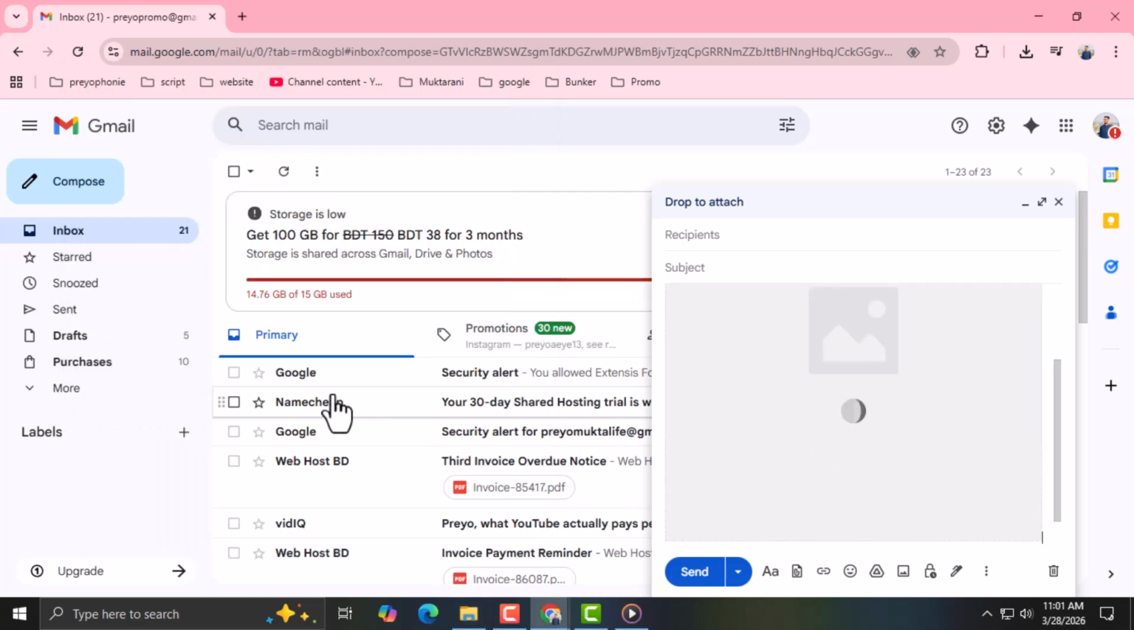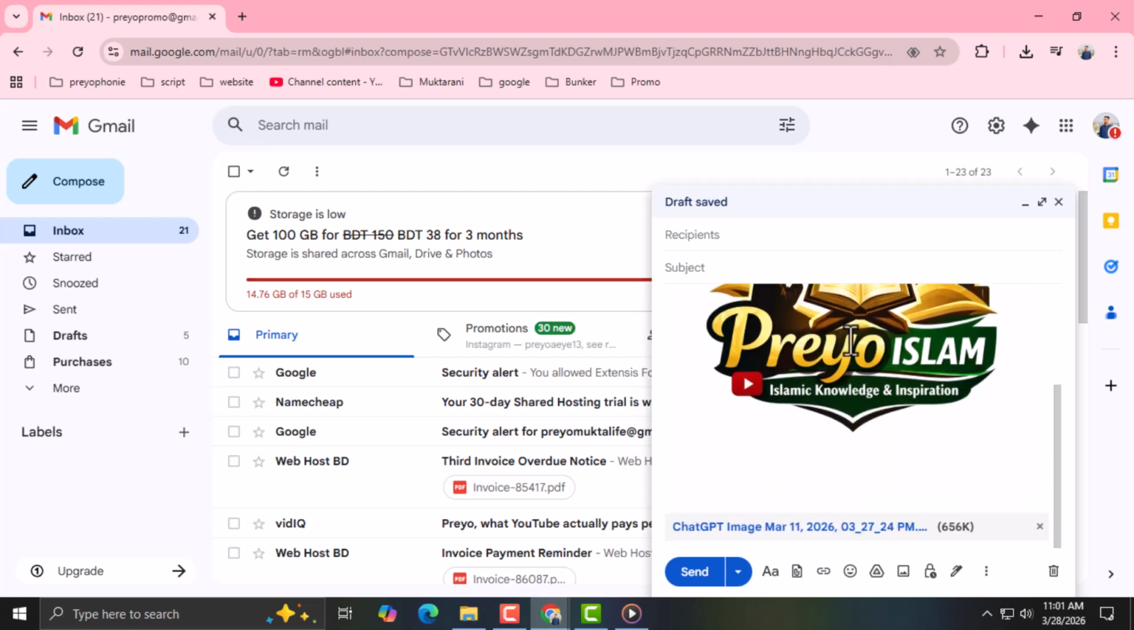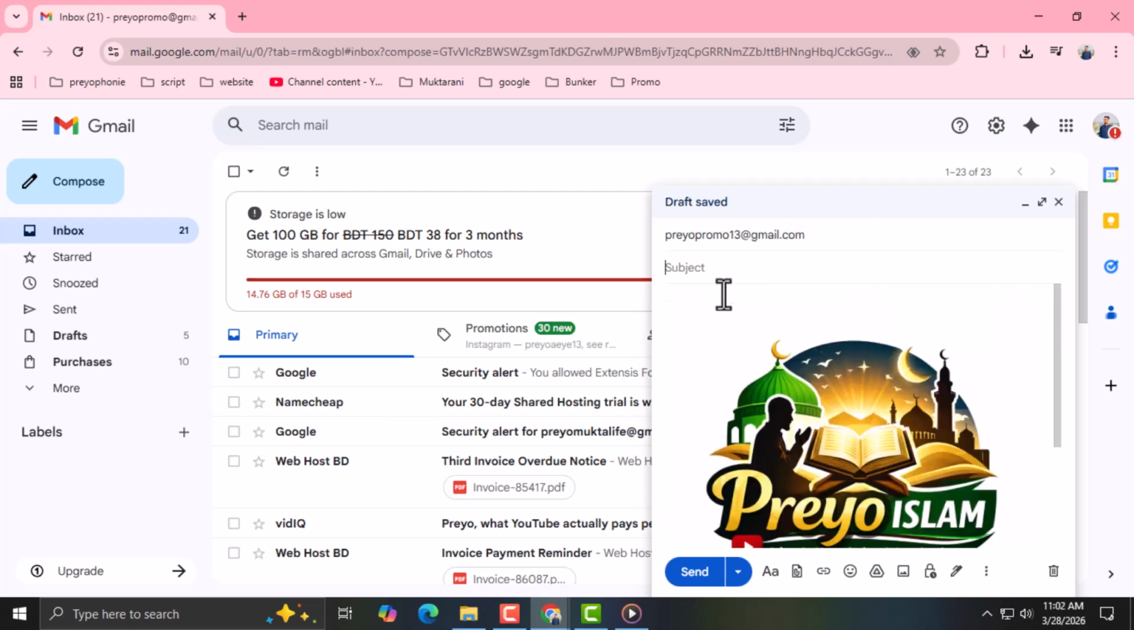Step 4. Send your email. Enter the recipient's email address and write your message if needed. Click Send, and your photo will be delivered along with your email.